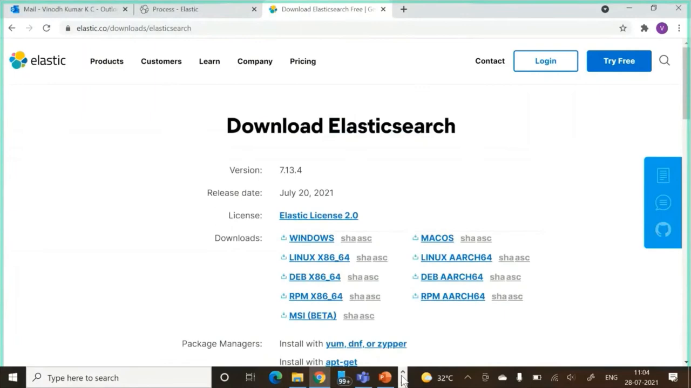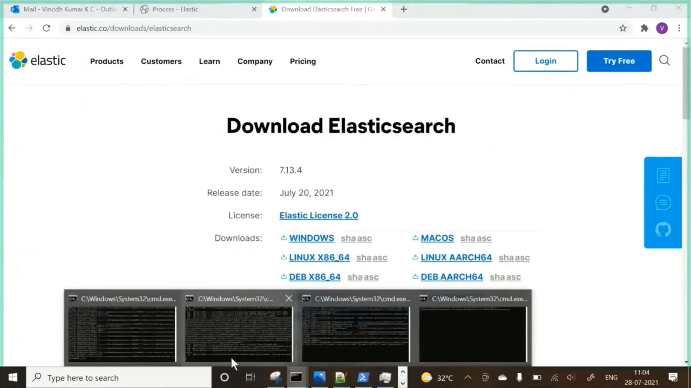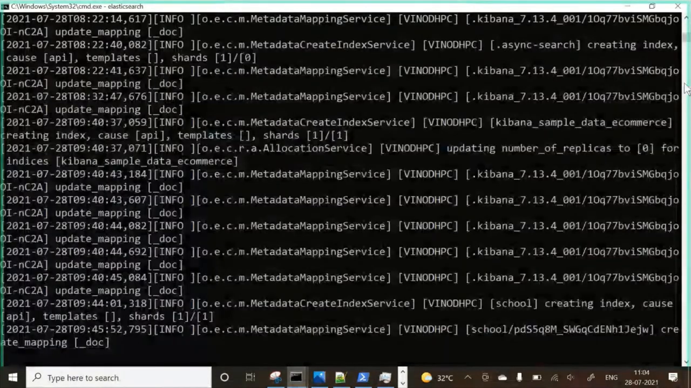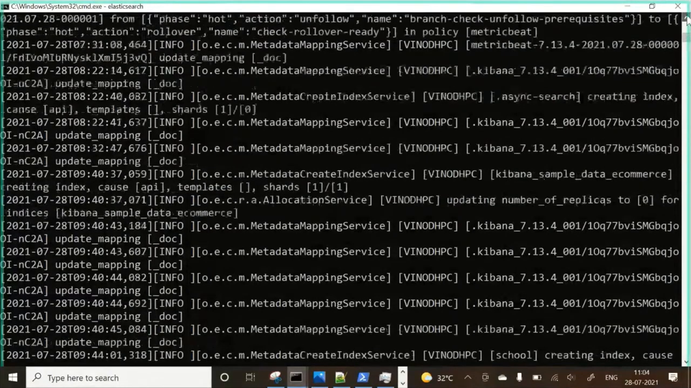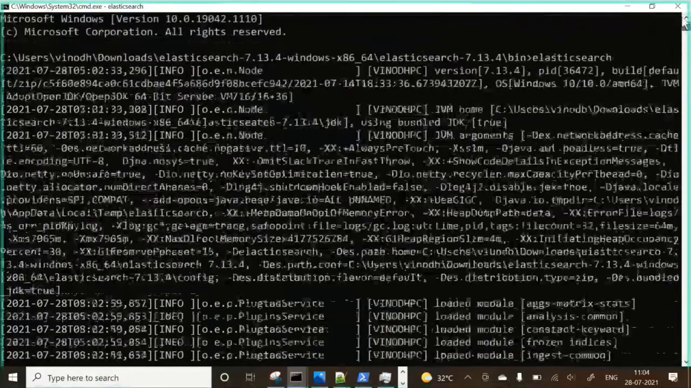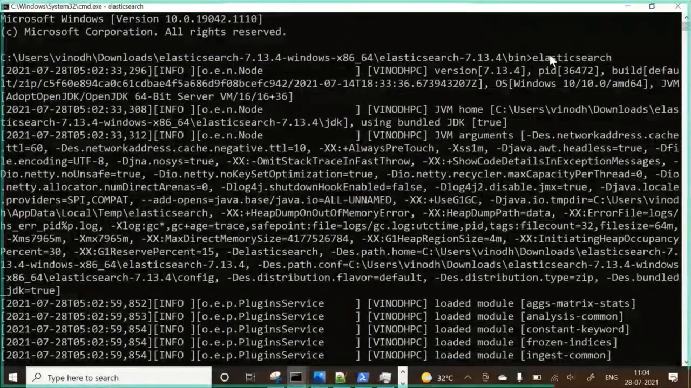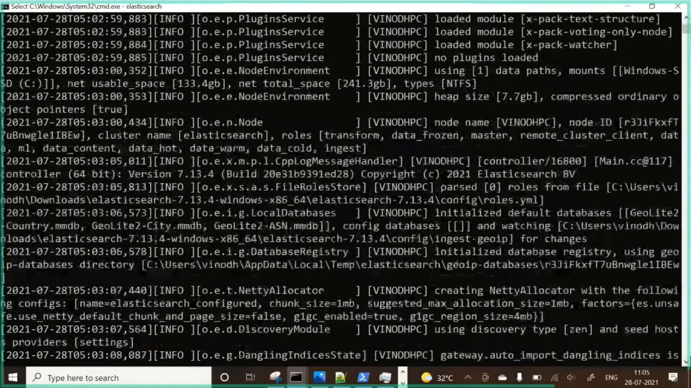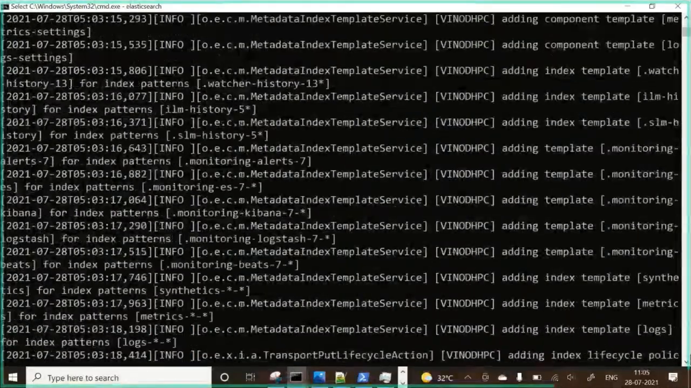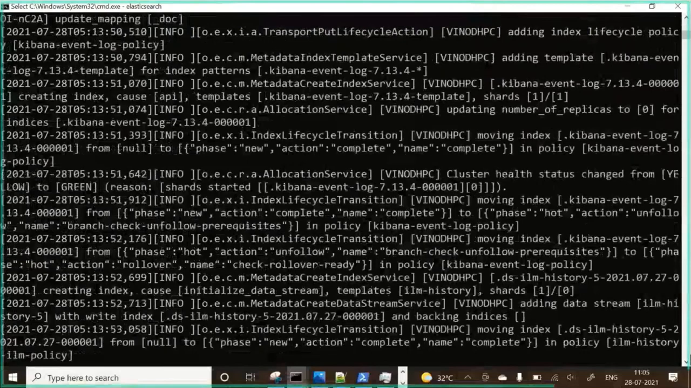And if you look here, I haven't deployed it as a service. I manually ran it using the command line. So what did I do? I opened the bin path and ran the command called elasticsearch. So what did it do? It created a single node cluster. That single node itself is a master node, data node, everything, right? So it has installed all the necessary basic files and it started the cluster.